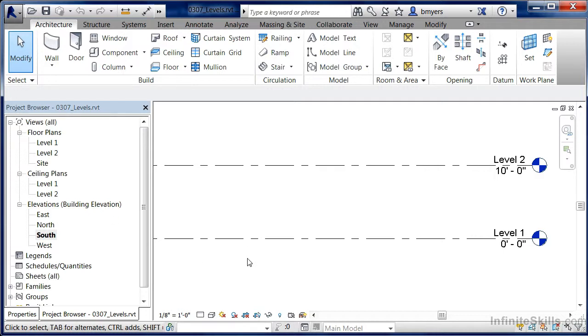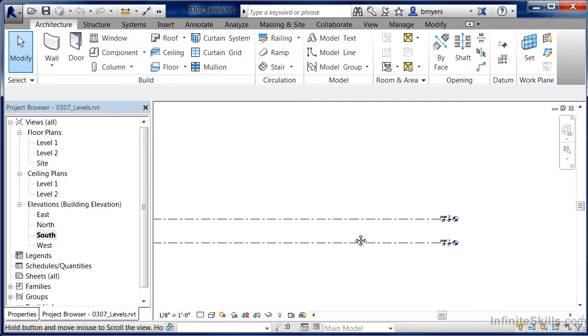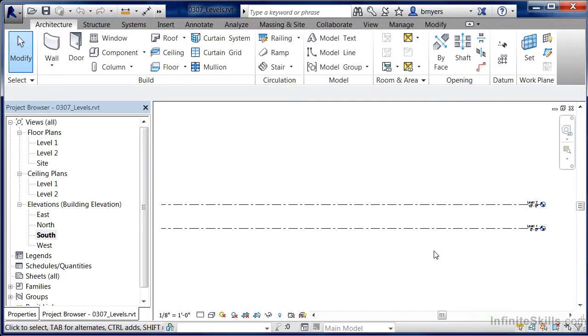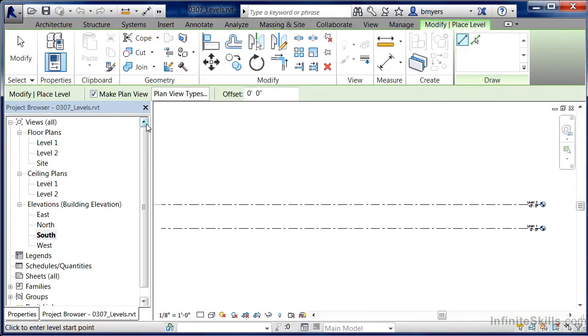The process of creating the level is this. I usually like to zoom all the way out so that I can see the entire length of my levels. Underneath the Architecture tab, select Level. When you do this, on the Options bar going across the top of the screen, there'll be a check mark next to Make Plan View. What this will do is automatically create a new plan view here underneath your project browser. This will work really well, so after we've drawn in our first level, which will be Level 3, we'll be able to do another floor at that level, at that elevation.